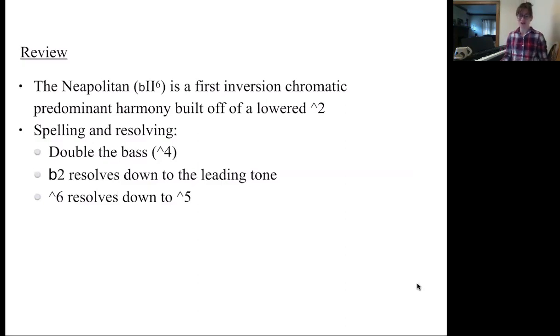Review from Monday's lecture. Neapolitan, first inversion chromatic predominant built off of a lowered scale degree 2, which we'll call flat 2. In terms of spelling and resolving, the most important things are that you double the bass, which is scale degree 4, so do not double the root, double the bass. Flat 2 will resolve to the leading tone.